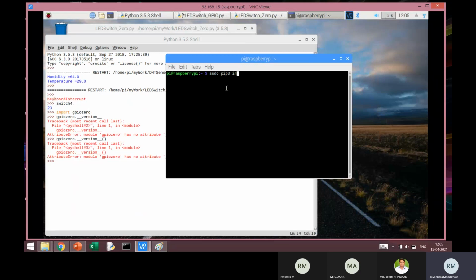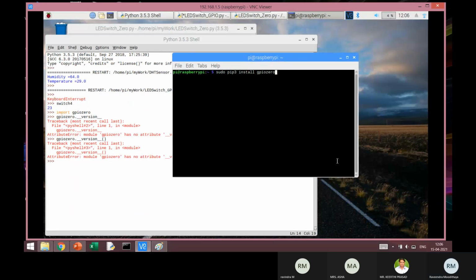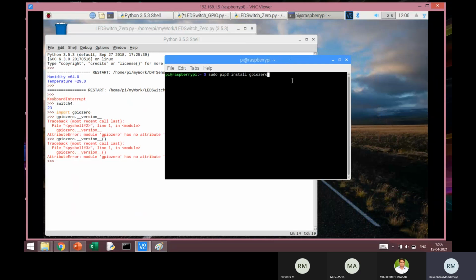then install GPIO 0. Ensure that the net connection is available. Okay. It is a small module, not a very big one. Maybe 1 or 2 megabytes of data traffic will be there to download, and it will be installed within seconds in your system.